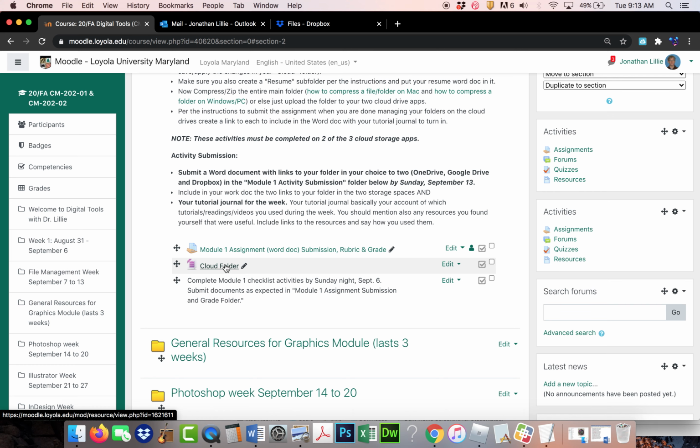And this is a zip file. This is what a zip file looks like. Basically, a zip file is a way to put a whole folder, attach it to an email or attach it to Moodle or something like that. And when a person downloads and clicks on the zip file, so it's a .zip file, then the whole folder opens up. So check it out.